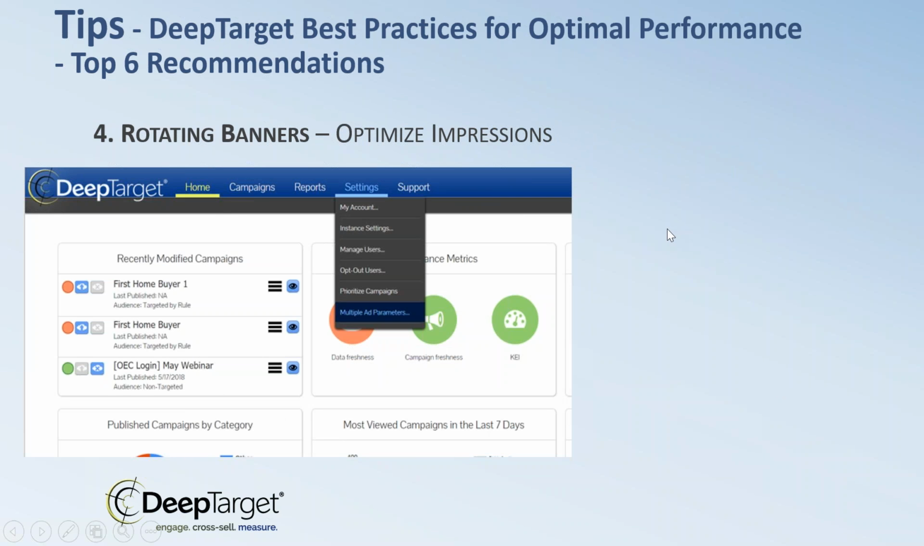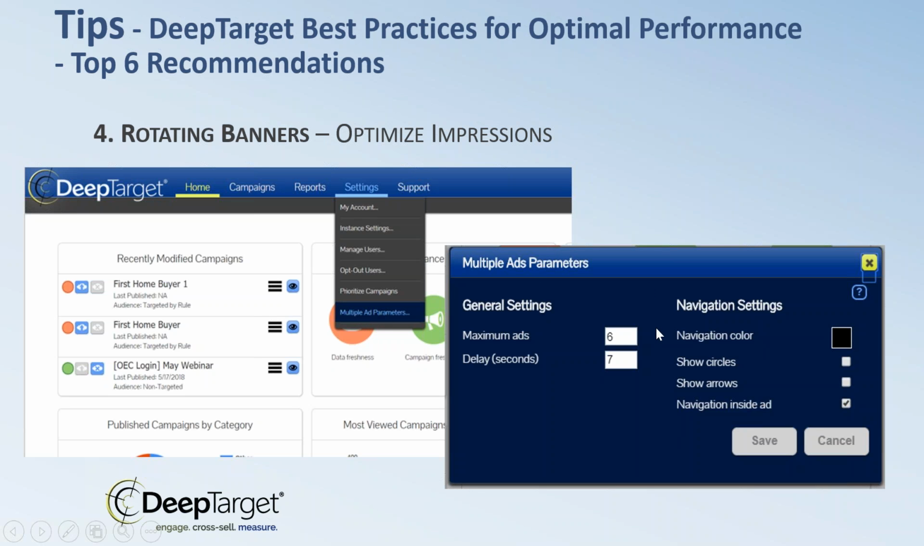Rotating banners. This is a great way, and there's a couple of thoughts here. We're going to change this title from multiple ad parameters to rotating banners. But again, it opens this form, and you can say, I want up to 6 ads to rotate every 7 seconds. And I want some navigation to be shown inside. I want them to be circles or arrows, and I want it to be a color. And then they can step through their ads while it's displayed on the screen.